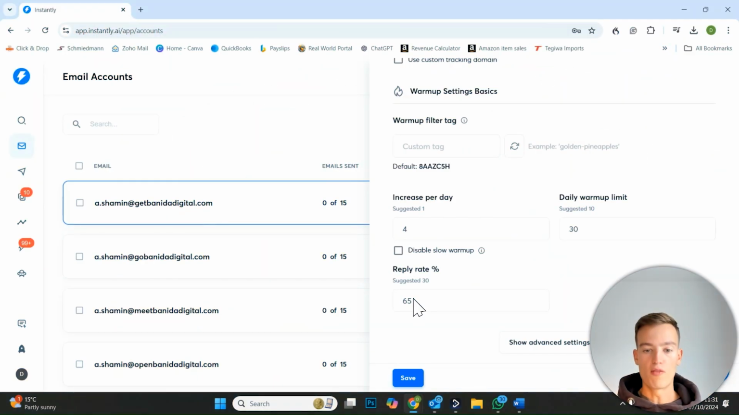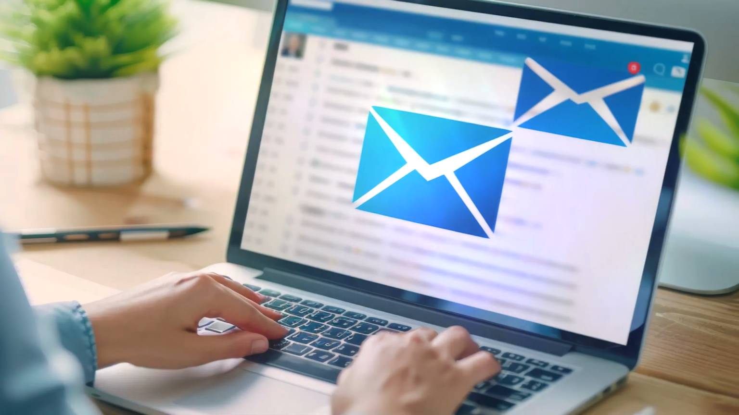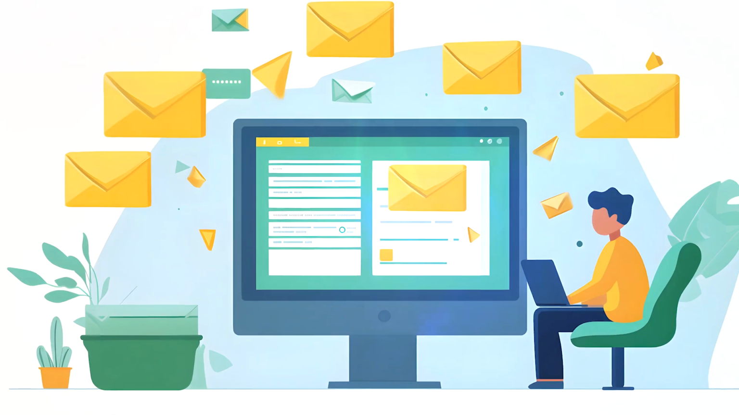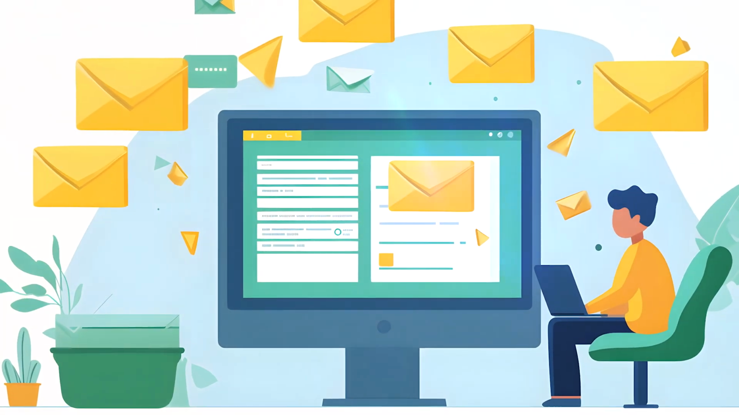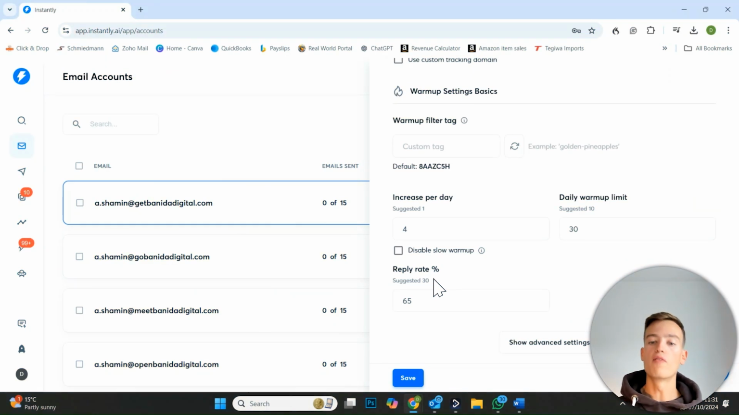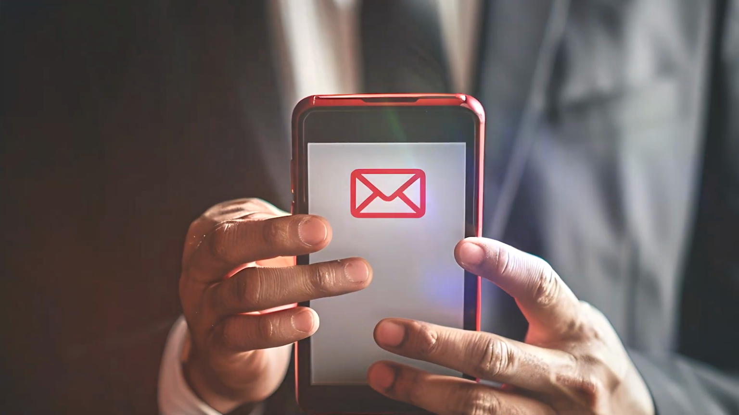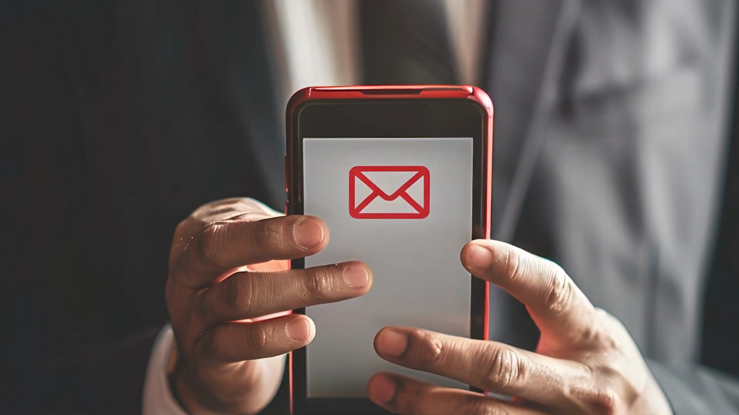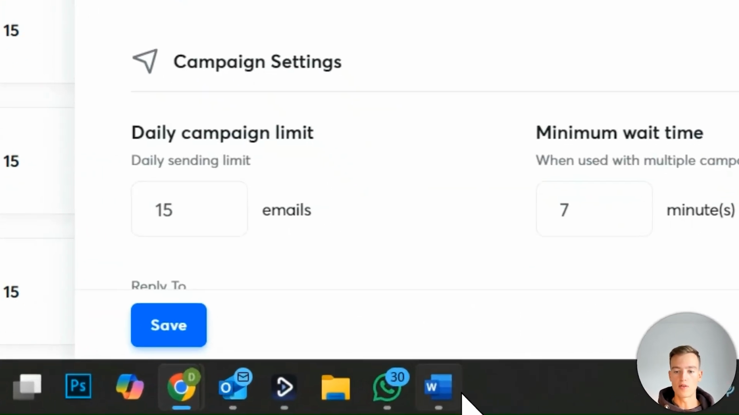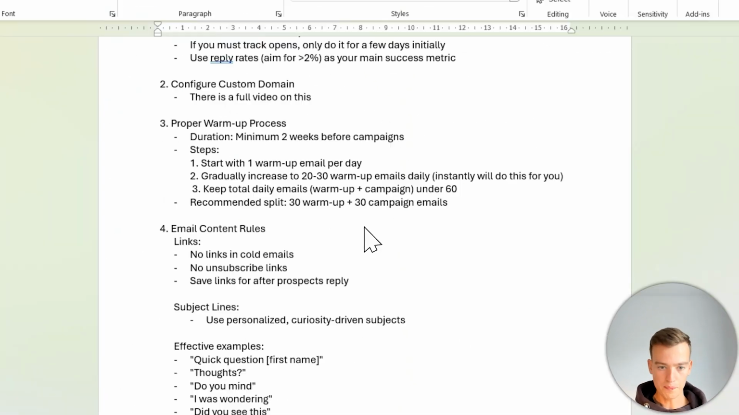So if we're sending 30 warming emails and 65% of them are being replied to, then by the time we're sending 60 emails and cold ones, and let's say nobody replies to those, we are still above that 30% suggested reply rate, which makes it look like a more real, genuine account. Because if you think about it, how many emails do you leave unread? It's probably less than 50%. So we want to aim within that. I don't think there's anything else on there to add, so we'll just carry on.